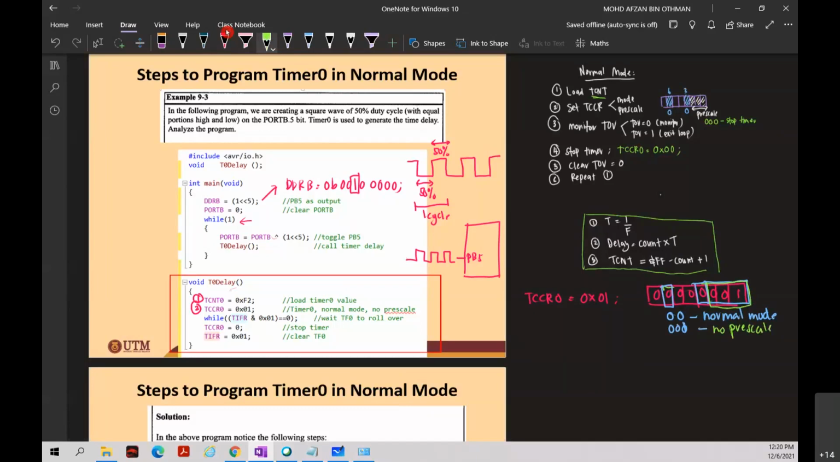Okay, and then step number 3. So this is step number 3: you're going to monitor the TOV. This is how you're going to monitor the TOV, while TIFR AND 0x01. Since this is normal mode, for normal mode you need to monitor TOV0. Okay, so where is TOV0? What is the location of TOV0?